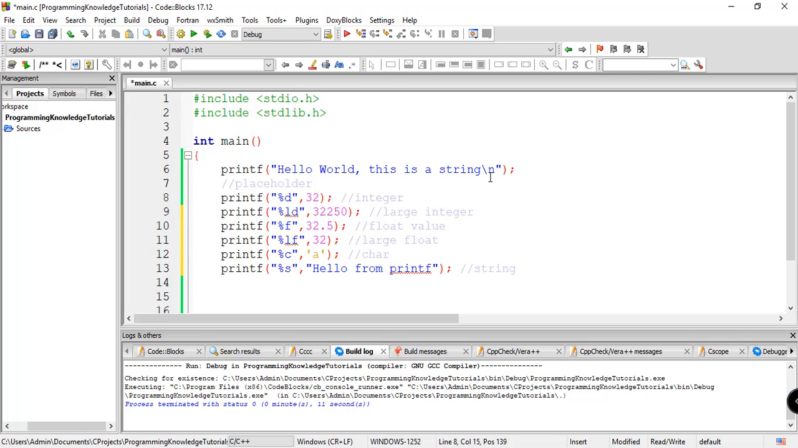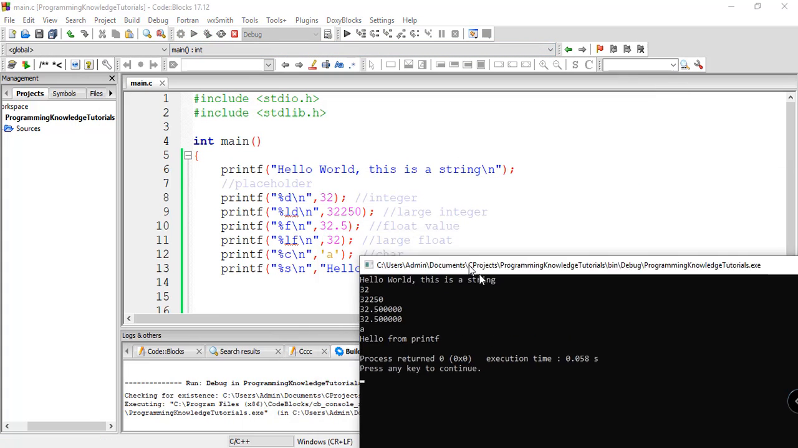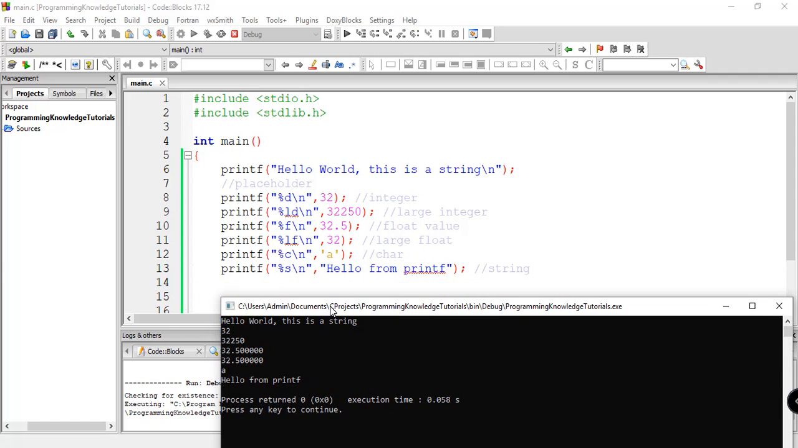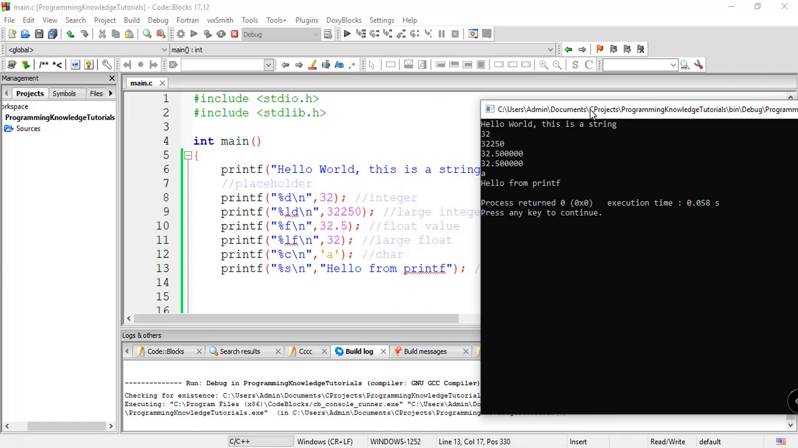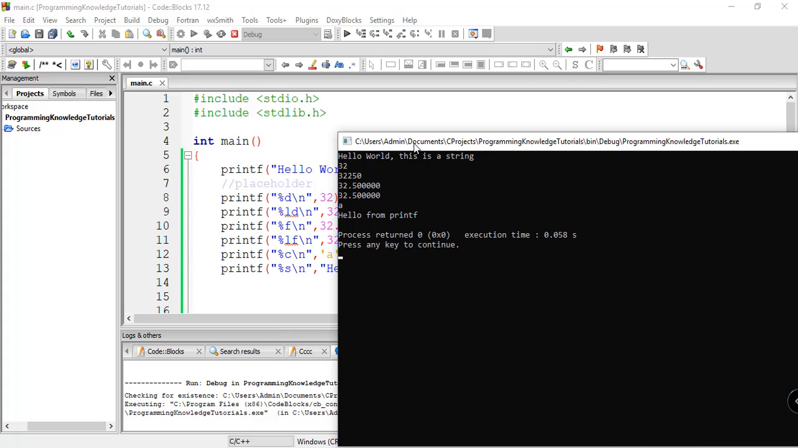So let's try to display this and maybe add the \n here and here, also here, here, here, and here. So build and run. There you go. You can see here the output of our program, and we did not specify the values of these figures directly. Instead, we're using printf and then the placeholder, for example %d for integer, %ld for large integer, and so on. So I think that's it for this particular tutorial.